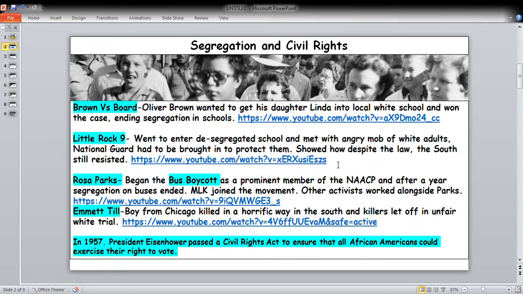Now, Rosa Parks, as it says here, began the bus boycott. Remember, she refused to give up her seat to a white man who walked onto a bus and asked her to stand up because there were no seats available. She didn't want to stand up after a long day, so she carried on sitting down. She was therefore arrested, and that sparked a bus boycott. This is the refusal to use the buses.